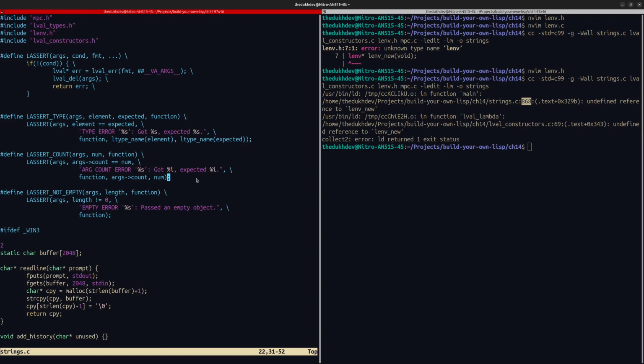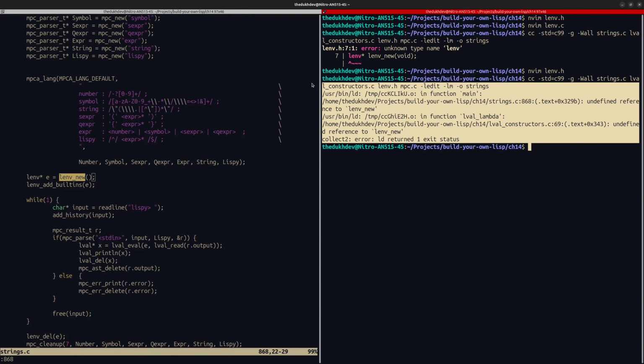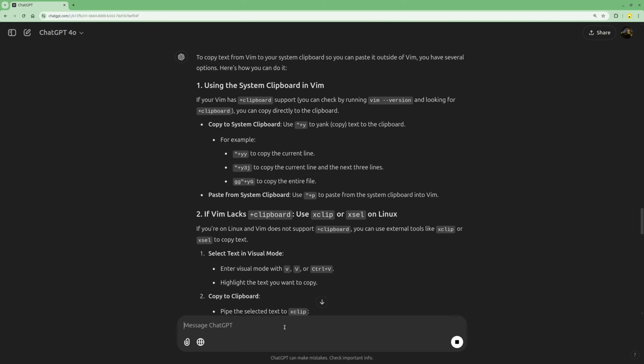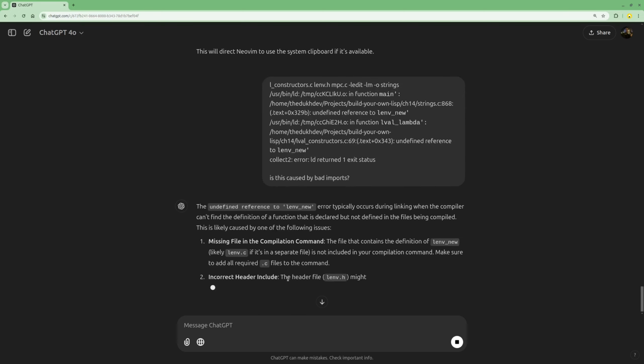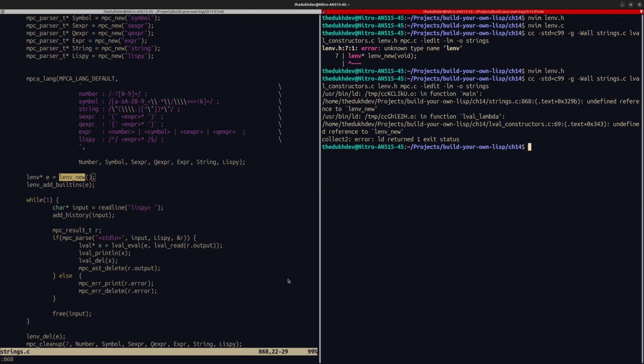868 undefined reference. Is this caused by bad imports? During linking, when the compiler can't find the definition of a function that's declared but not defined, this is likely caused by one of the following issues: missing file, the compilation command. Ah, wait, could this be the issue? Len.h, len.c.